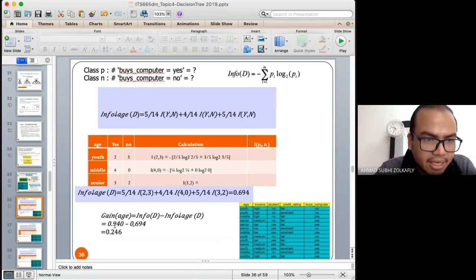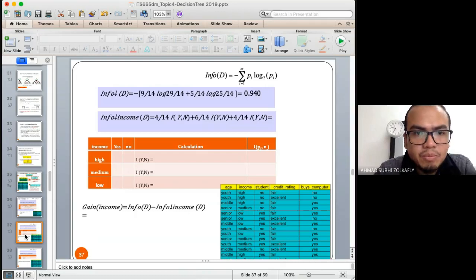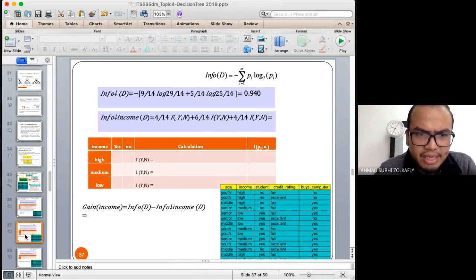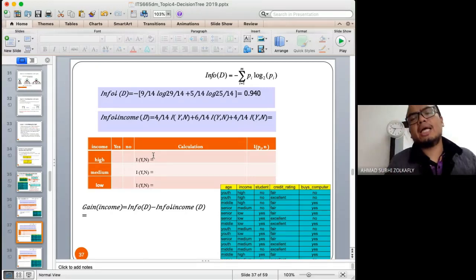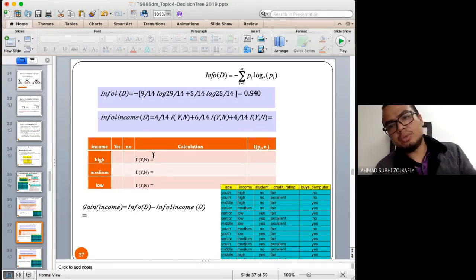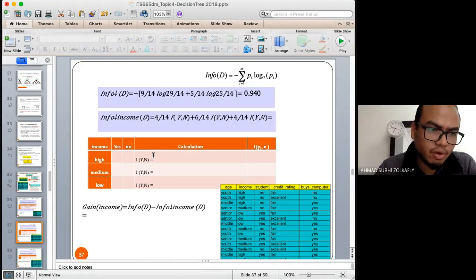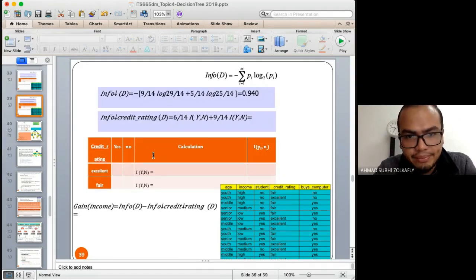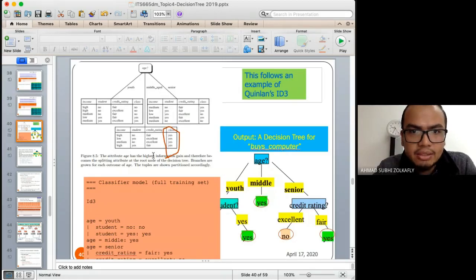Then you also need to find the gain for income. We have a calculation here, so you need to do it as your homework and submit it to me through Google Form. The same goes for student and also credit rating.